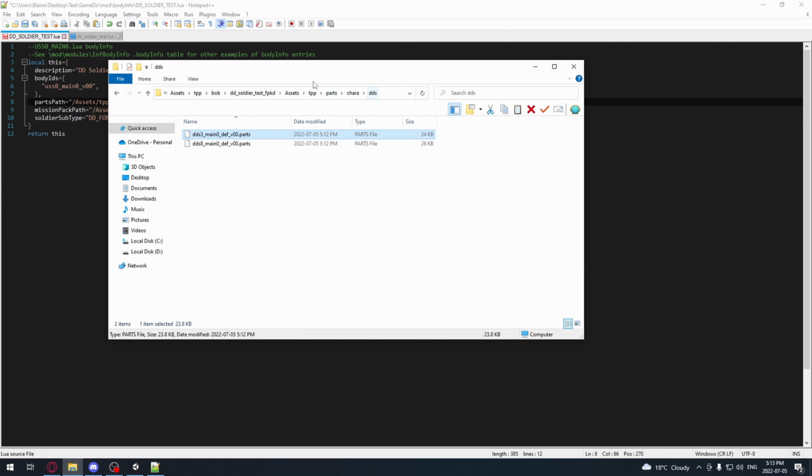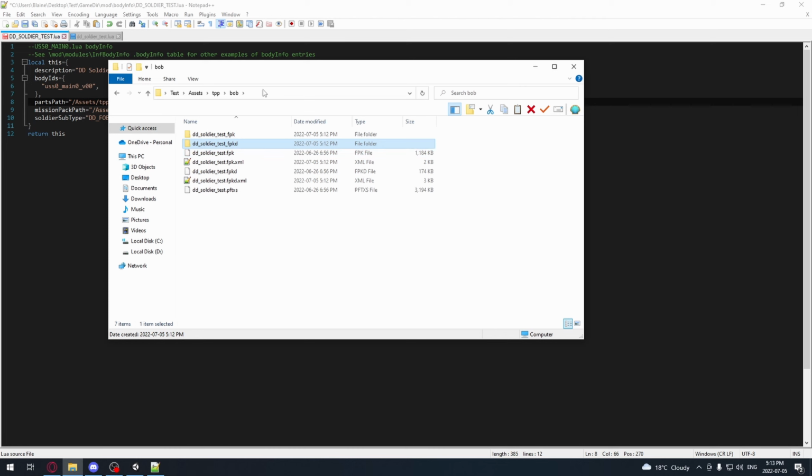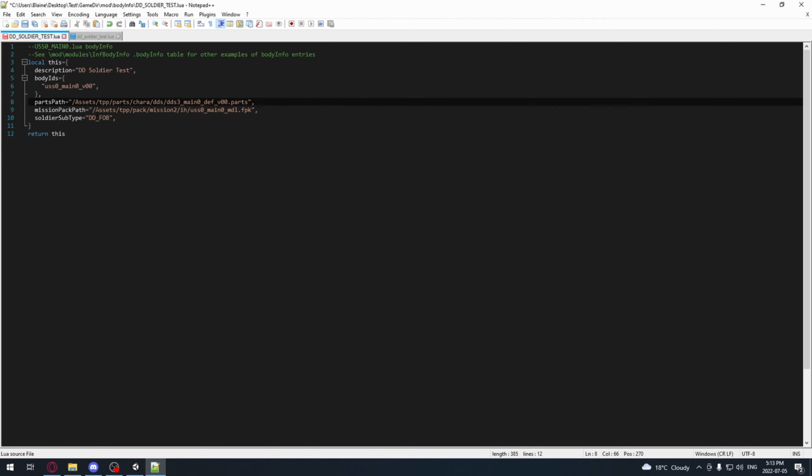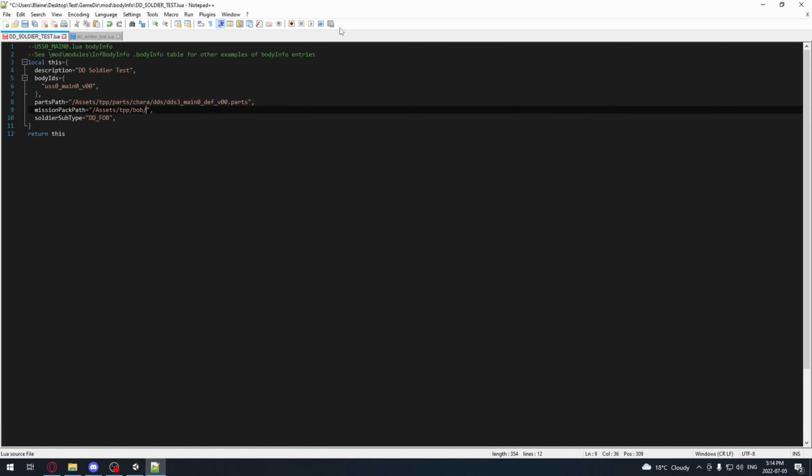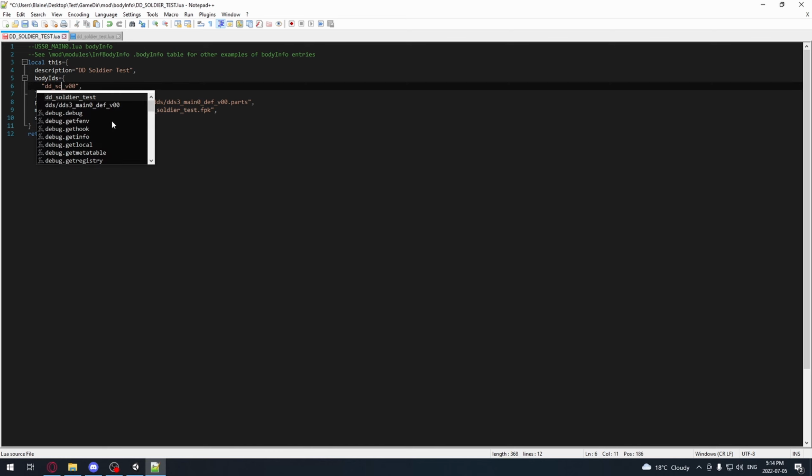Now we need to do the same thing, but with the path to the FPKD. So in this case, I'm not going to copy paste it because it's pretty simple. And we can copy paste the name of the FPK itself though. And then I'm going to change the body ID to DD_soldier_test_V00. So that file's all set up.